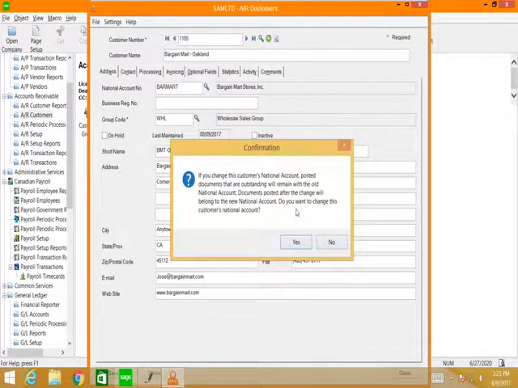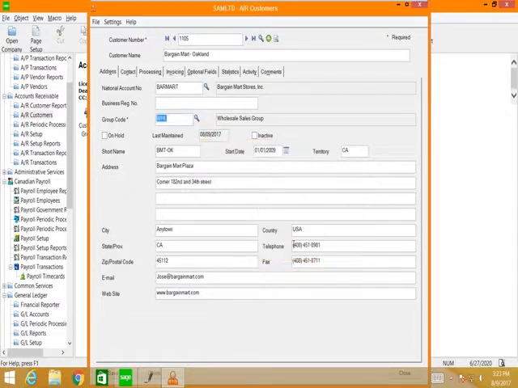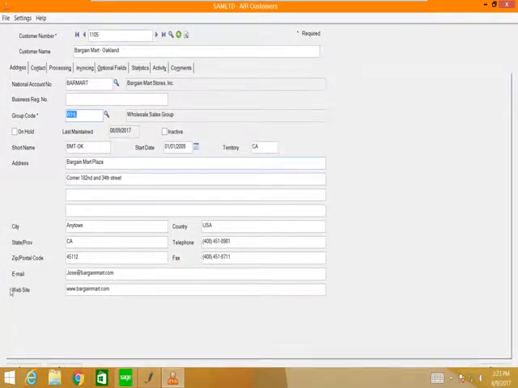And it's giving me a confirmation saying, look, if you want to do this, then the outstanding will remain with the old national account. Do you want to change it? Are you going to say yes? So now this account has been changed. I can save this. The save button is right to the bottom down here. I can click on that, and that is saved.